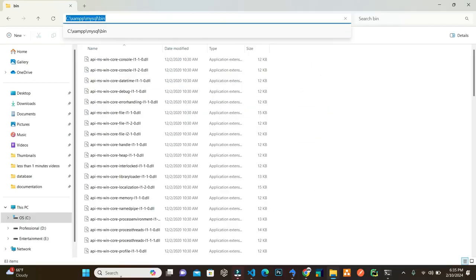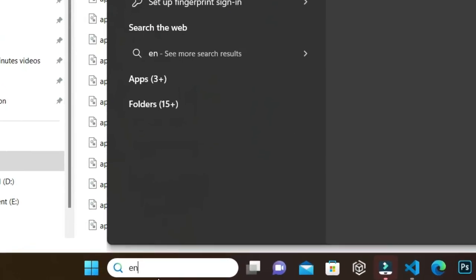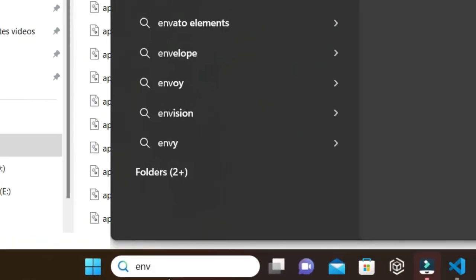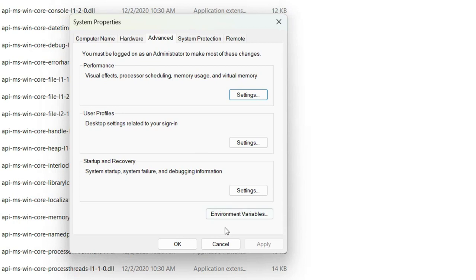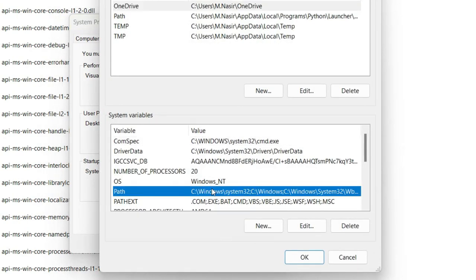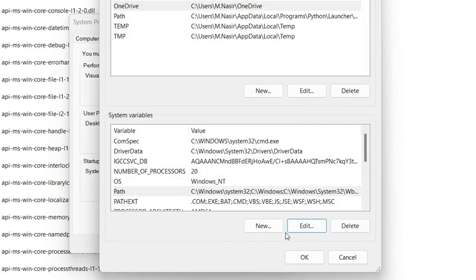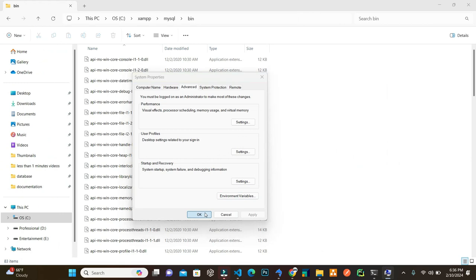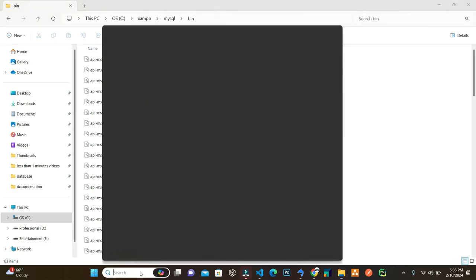Then go to the environment variable. In the Windows search, I search for environment variable, click on environment variables, and inside this Path click on edit, and here click on new and paste that specific link, that is the bin one. Click on OK, and after that OK and OK. So close this CMD and launch the CMD again.